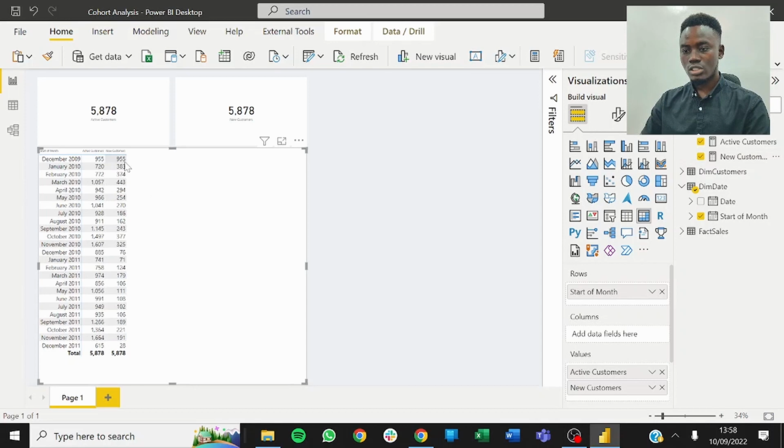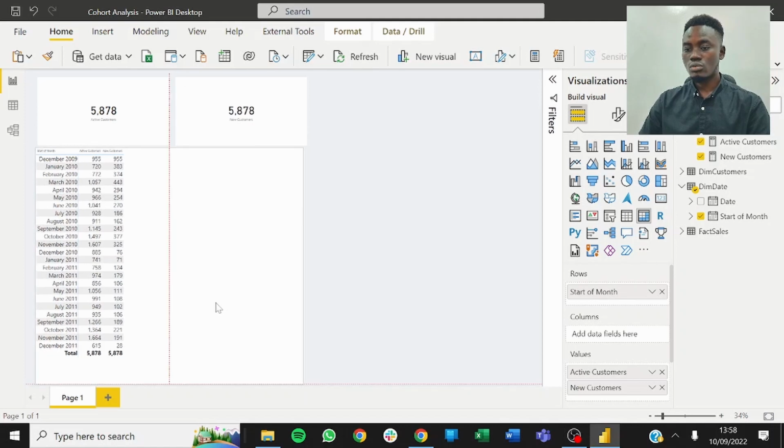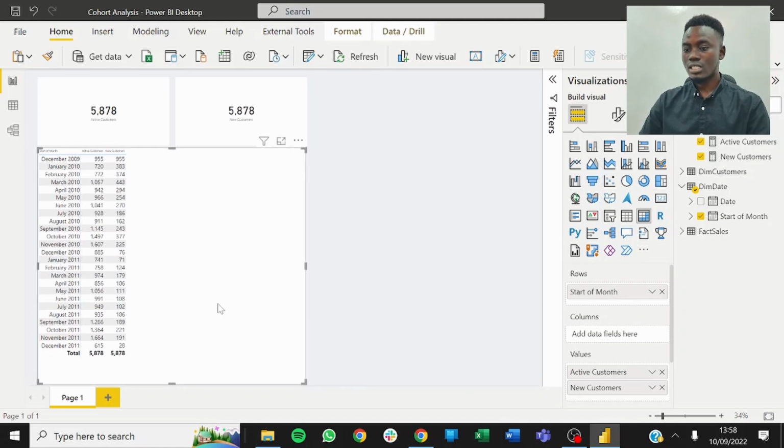If you add new customers, you see for December, it's expected that the number of active customers is the same thing as new customers, right? Since that's when our data starts from. And after that, you get to see the number of active customers and the number of customers that are actually new within that period, right? So if you want, let's say we duplicate this.